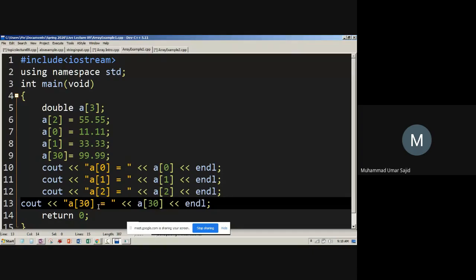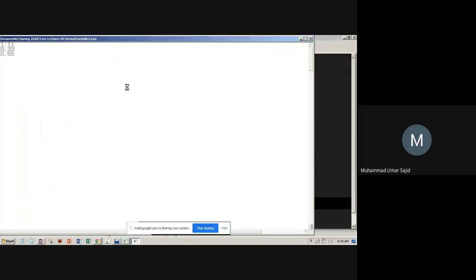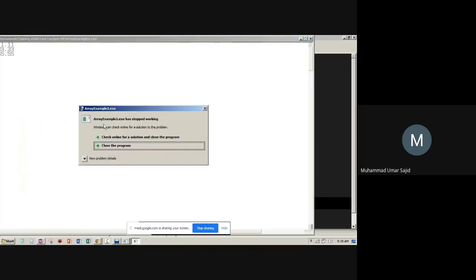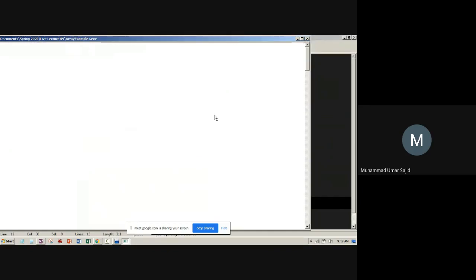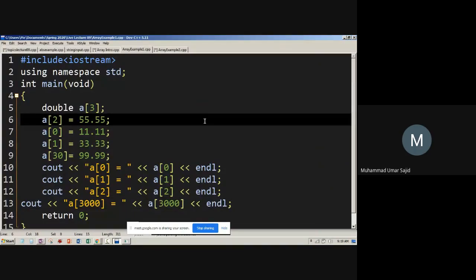If I go really far beyond, like in this kind of location, I'm pretty certain that this operating system, Windows 7, is going to put up some error here. Let's try that. Look, array1 example.exe has stopped working. Windows can check online for a solution. That means that I have obviously accessed a memory location outside the sandbox, or outside the memory space provided by the operating system to this program. So do not do that. It will definitely crash the program.